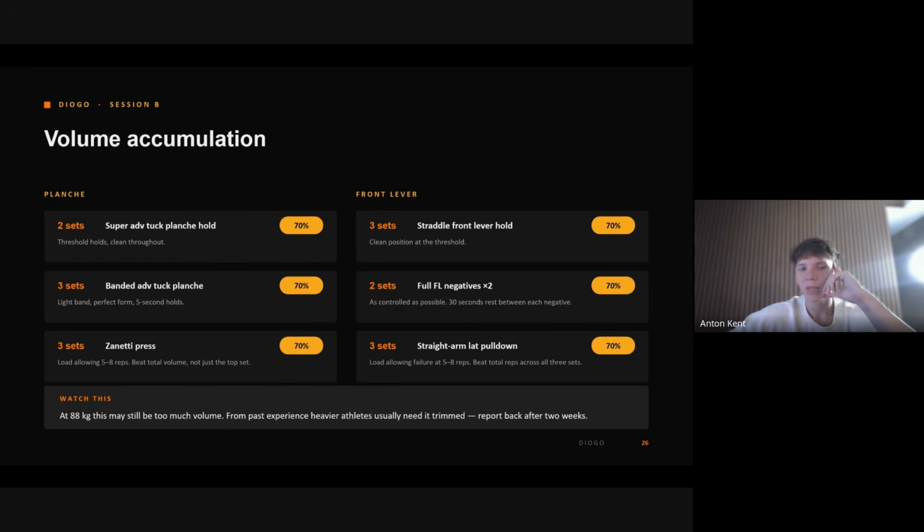The volume accumulation, super advanced tuck planche holds. No, I overestimated his strength. It would be advanced tuck planche holds with a band. I would put here 5 sets of advanced tuck banded planches. That's what I would do here. And then 3 sets Zanetti press at the end. Again, just a general strength deficit. So he needs to raise the amount of torque his shoulders are actually generating.